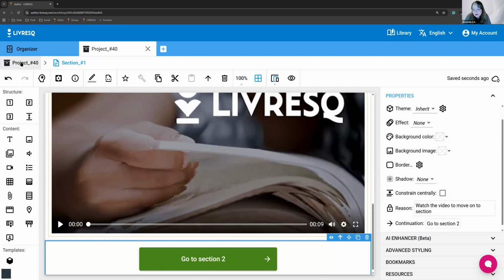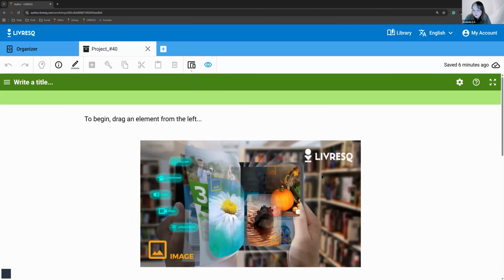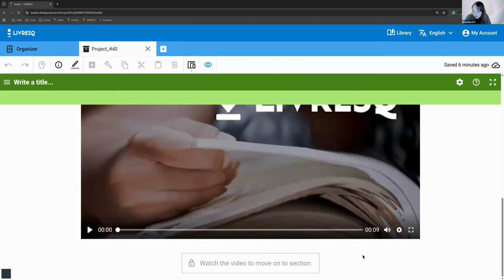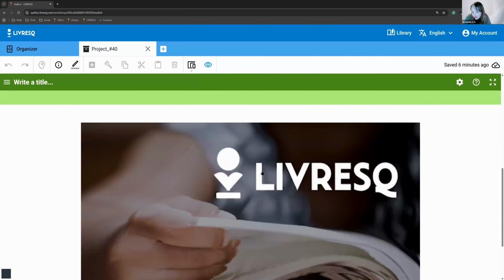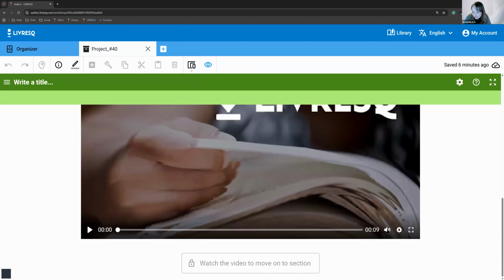Again, we're going back to the project so that we can navigate between sections, because right now, if I preview from section level, I'll only be able to see this section. I click on the project, go into view mode. Everything ends at my barrier. The barrier is only connected to the closest interactive resource to it, so I don't have to interact with everything else. It's okay for me just to interact with this video.